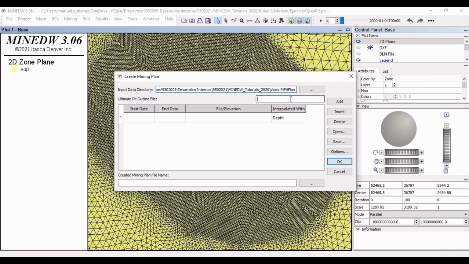At this point, MINEDW asks for the name of the polygon that we just created, which in our case is called ultimater0.bln. The next step is to configure the dates of the mining plan, the file that represents the excavations, and the interpolation method, which by default uses a depth reference.